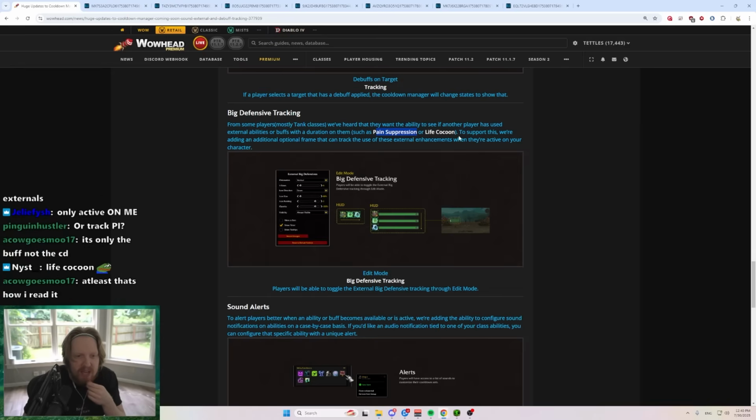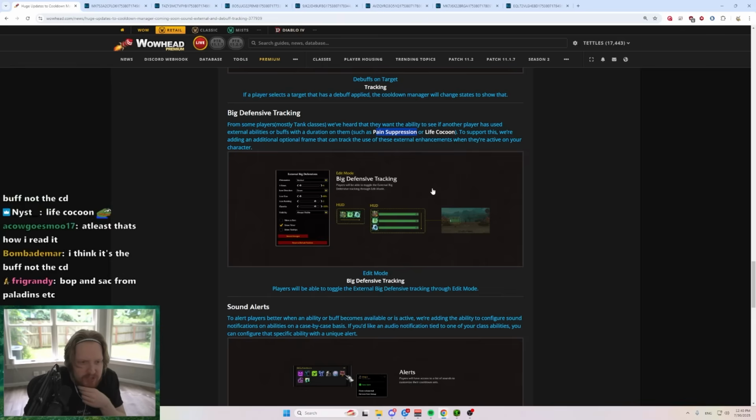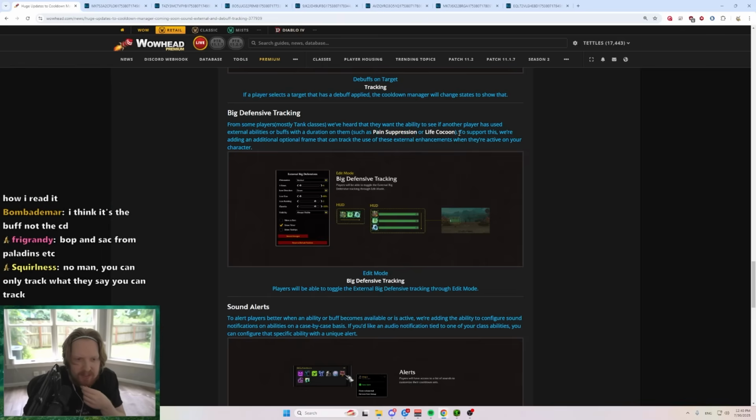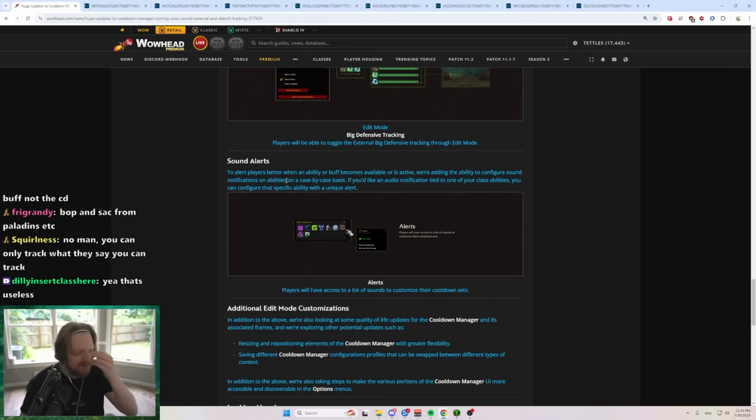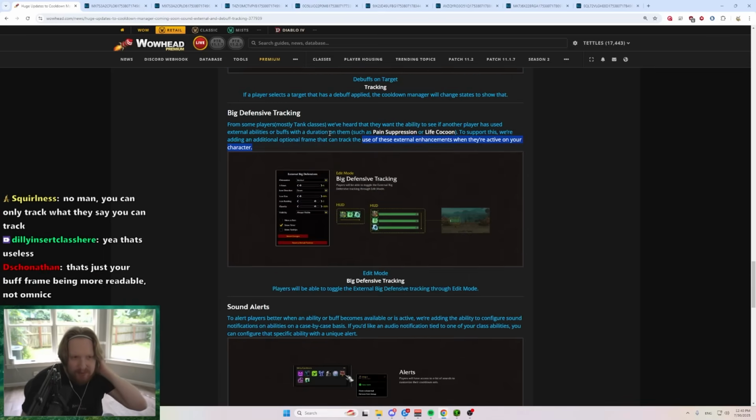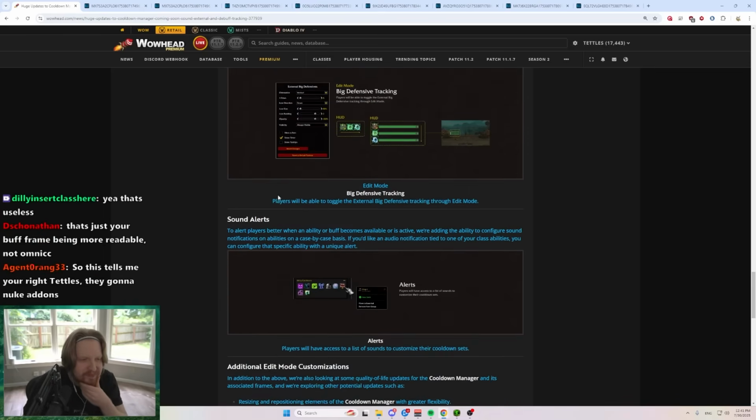Was this, you say only active on me. Is that true? That's not what this reads as. To support this, we're adding additional optional frames that can track the use of these external enhancements. Oh, whenever they're active on your character. Okay, never mind. This sucks. If it's only whenever it's active on your character, it's way less good. Yeah, no, you're right. Because that's not what I read it as to begin with. I'm like, holy shit.